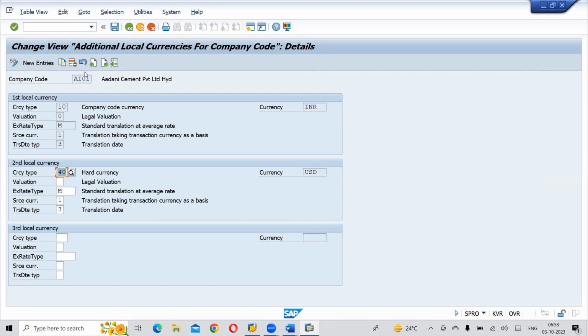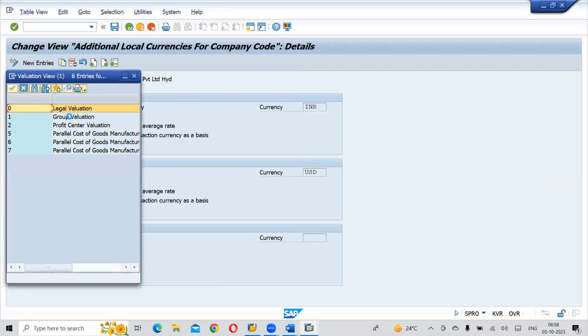Okay. So when we enter the EI01 company code, the Adani company code, the local currency will be picked automatically. Currency type 10 is nothing but your company code currency. Legal valuation is nothing but the valuation approach. We have different options here: zero legal valuation, group valuation, profit center valuation, and it should always be legal valuation, as per the country's legal authorities. So that is called legal valuation.